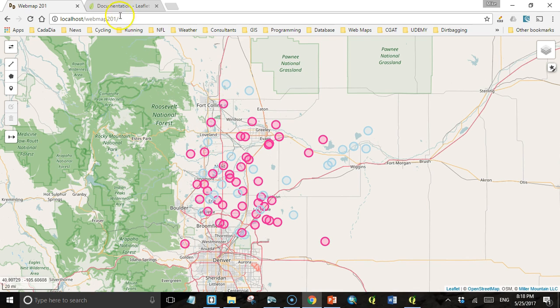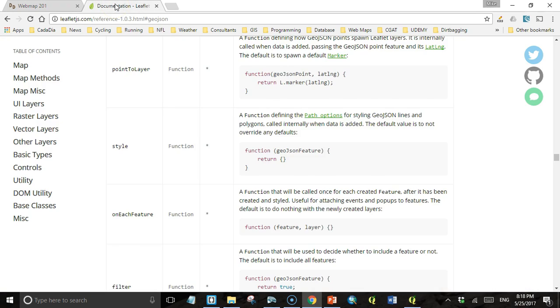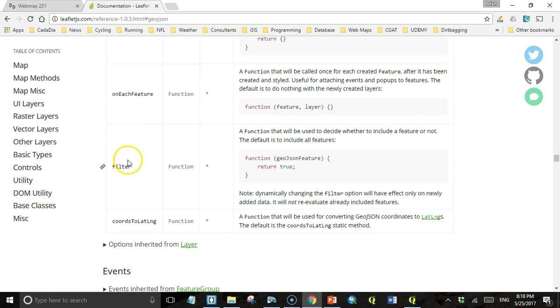Let's take another look at the Leaflet documentation. One of the other options for the GeoJSON object is a filter option. And the filter option also takes a function that receives a GeoJSON for the feature. And inside that function, if you return true, that feature will be included in the layer, and if you return false, the feature won't be. So, say for instance, we want to filter out all the inactive locations.